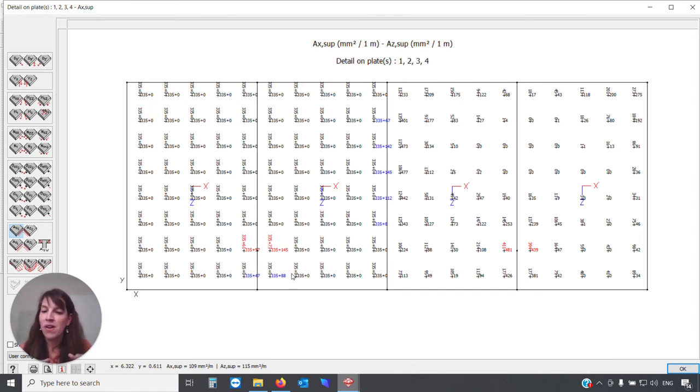And these values are now very easy to translate to a practical reinforcement net and to additional bar reinforcement.